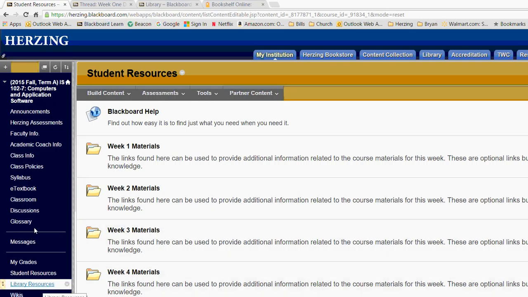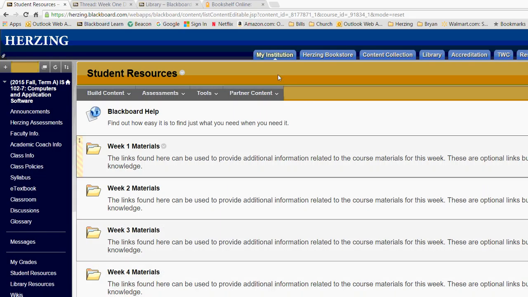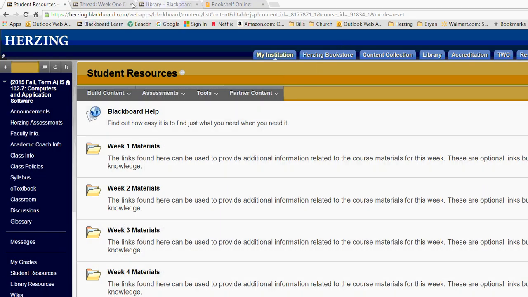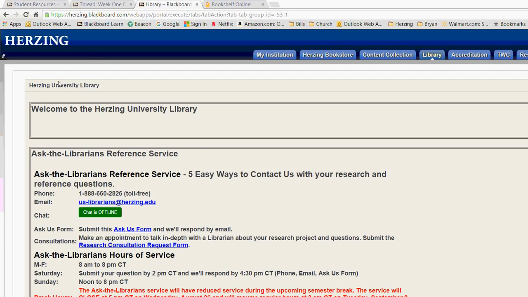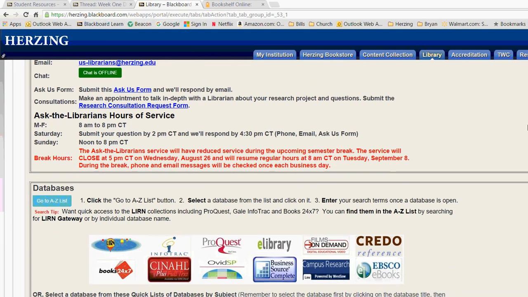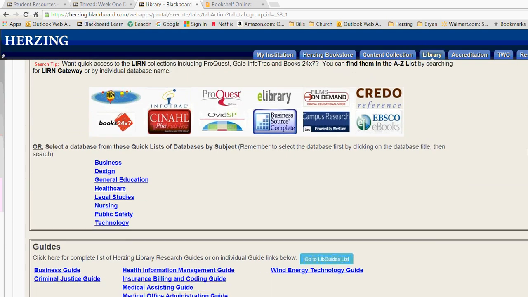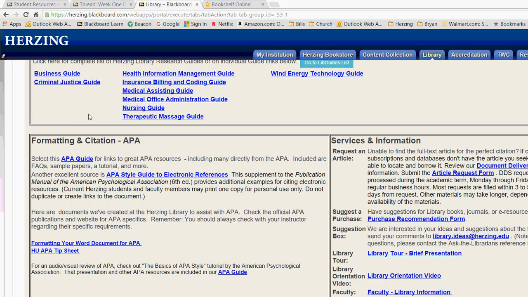Now the library resources is basically like the library tab, which I have open here, and you use this for reference, services, guides, and mainly what you use it for in my class is the formatting and citation APA. So I want you to be aware of that.